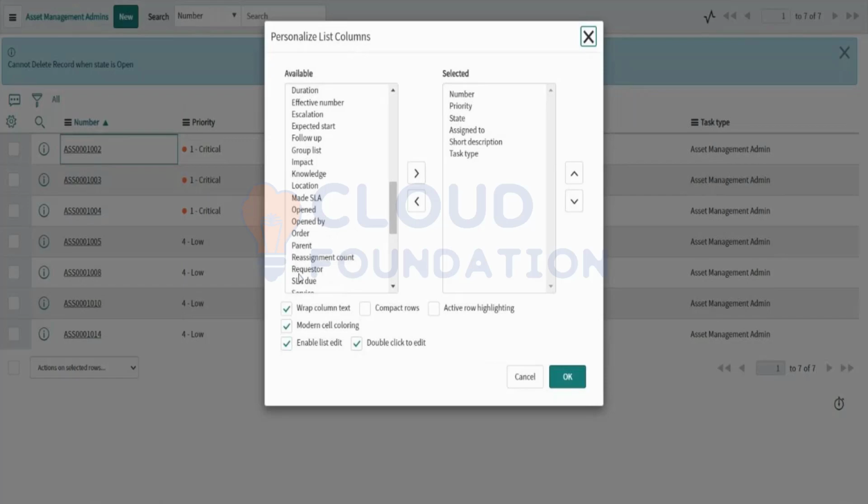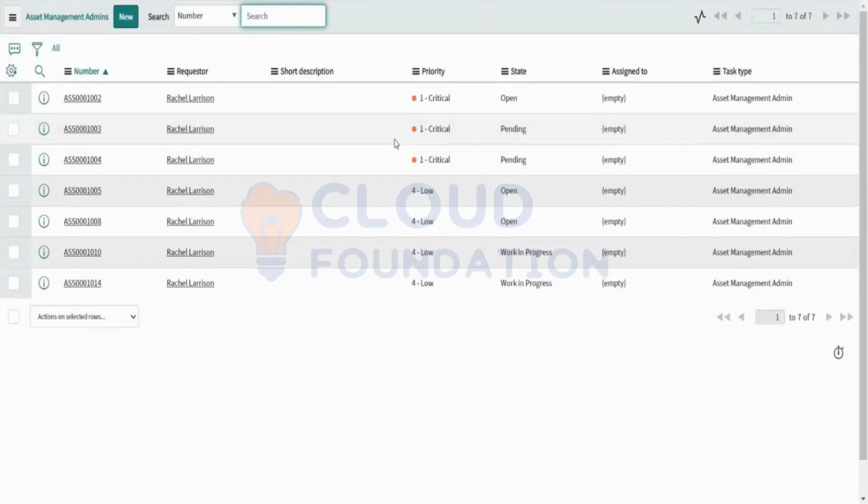I want both conditions, requester and short description, because one requester can raise a request for two things, but he cannot raise a request for the same thing, right? So the requester is this. And what is the short description? We don't have any short description. Probably we'll update it here.